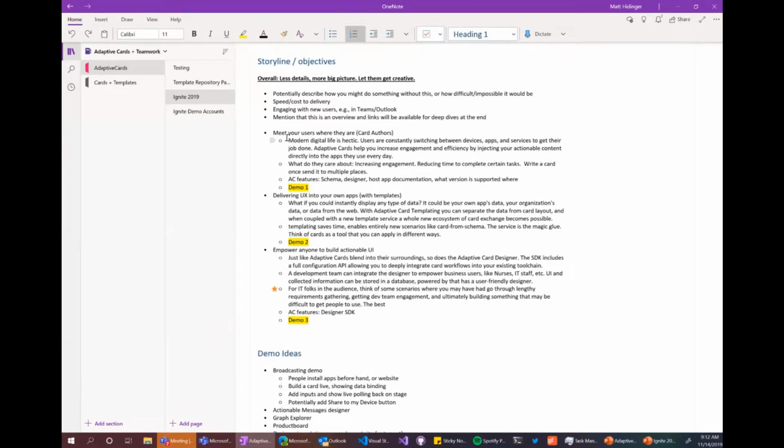So how can we help increase engagement on those things? How can we reduce time to complete certain tasks? How can we potentially write a card or some UI once and send it to multiple places? These are the things we're trying to figure out. We believe that's what you care about.